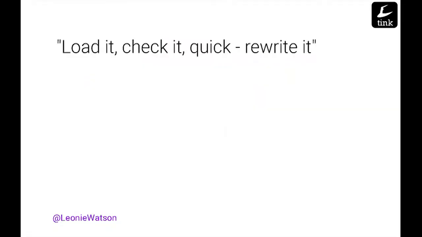Load it, check it, quick rewrite it. So we'll pick up on rewrite it out of that. What happens if we were to try and do something like recreate the details and summary elements, but using divs and spans as our starting point?